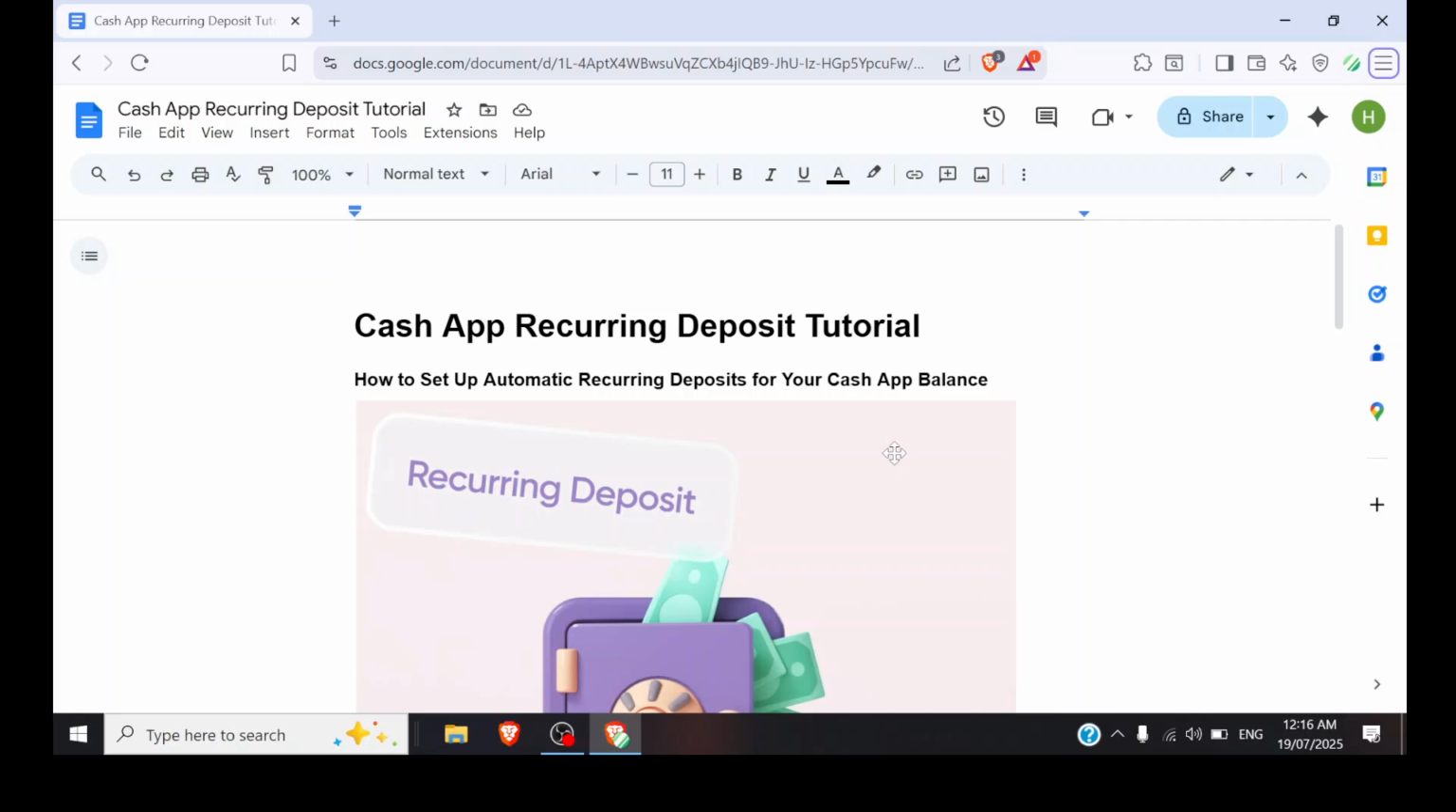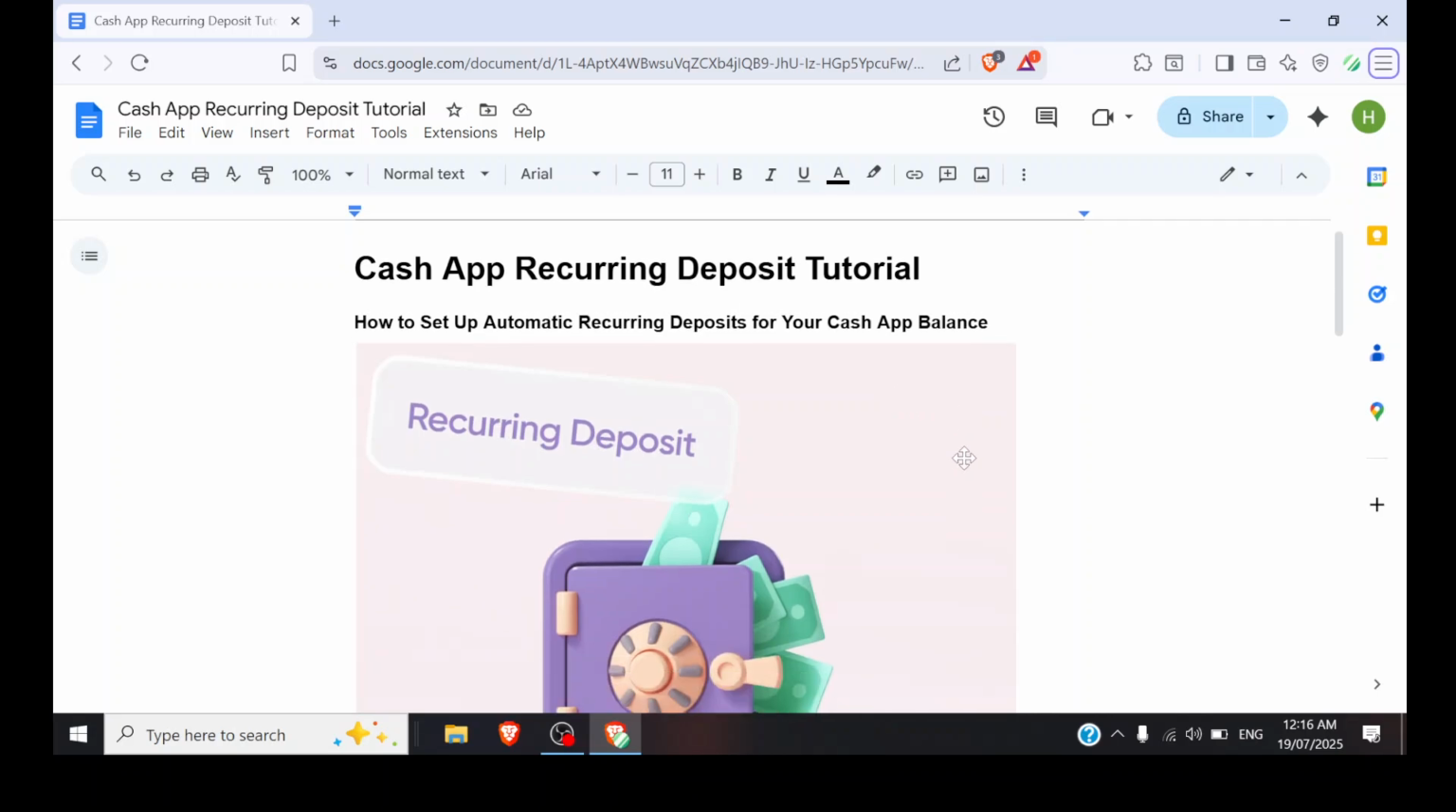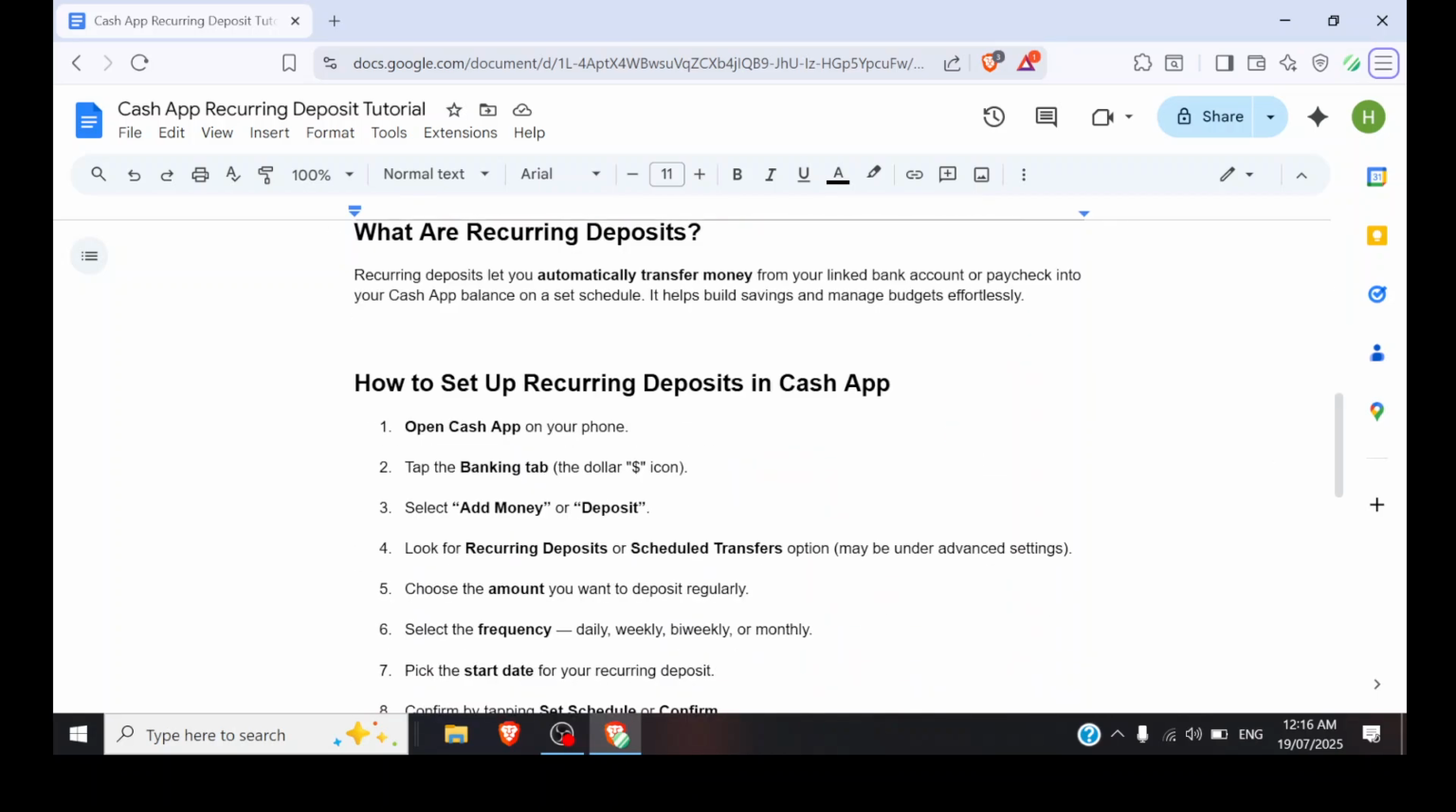Want to build savings without even thinking about it? Cash App's recurring deposit feature lets you set it and forget it. Here's how to set up automatic money transfers today. So let's get started. What is a recurring deposit? A recurring deposit lets you automatically transfer money from a linked bank account or paycheck into your Cash App balance on a set schedule. It helps build savings and manage your budget effortlessly.